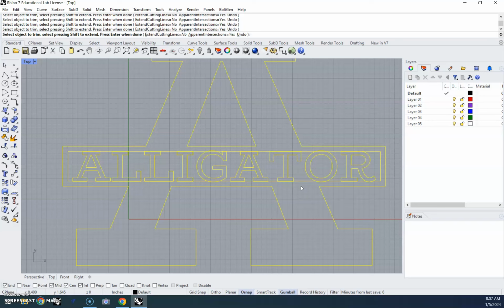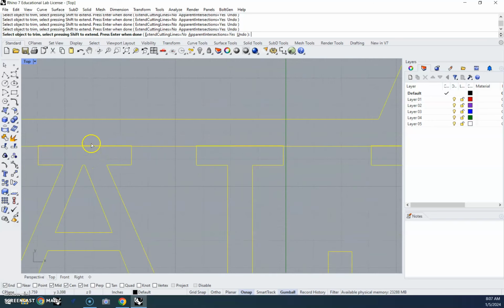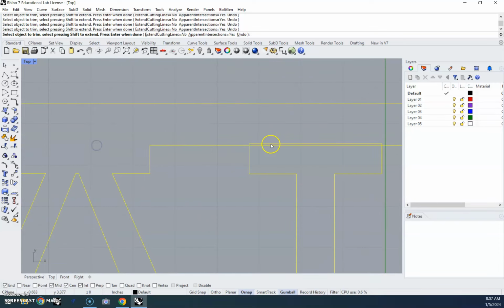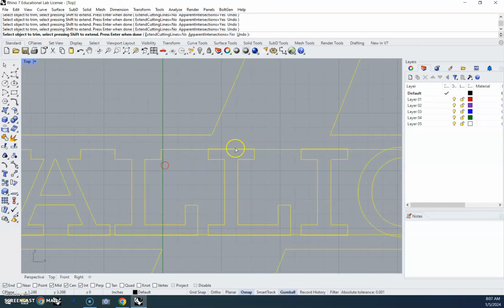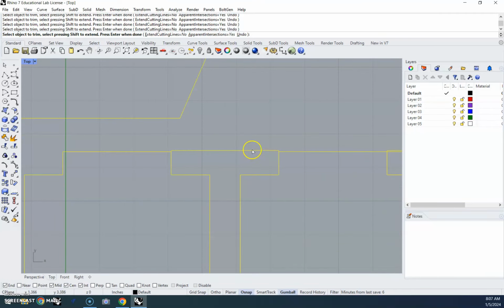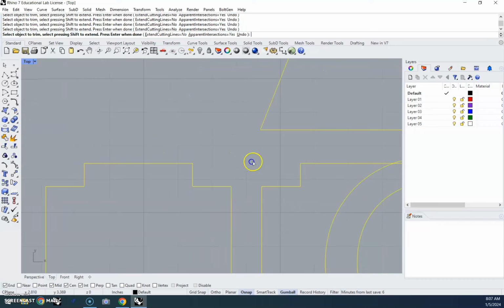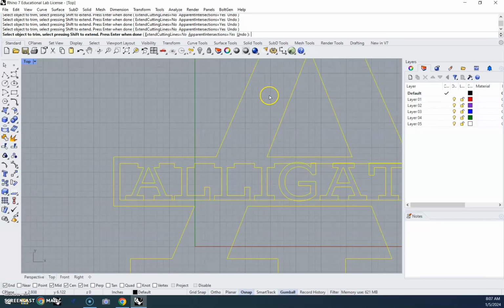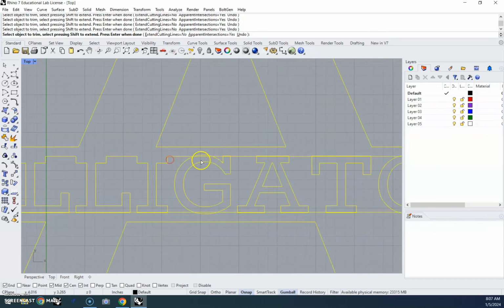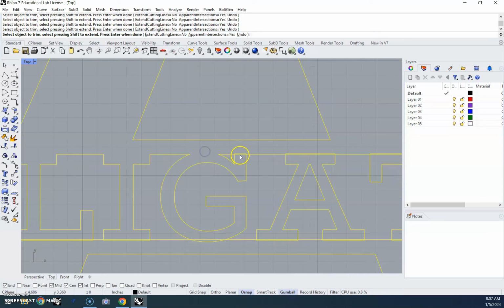Okay? Lastly, I need to go through and trim out anywhere that the text overlaps this bounding box. And this is one where I'm probably going to want to zoom in and pan a little bit so I can move around, make sure I get all the lines that I want. So basically what we need is this and this need to be one continuous part. So we'll get all of these.